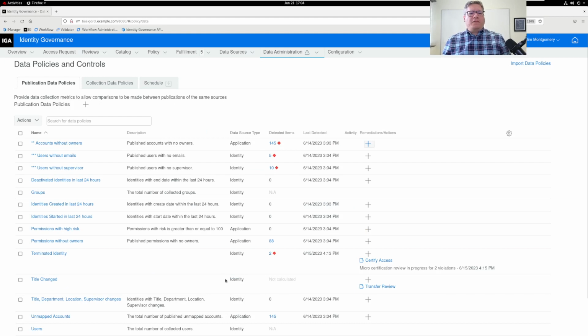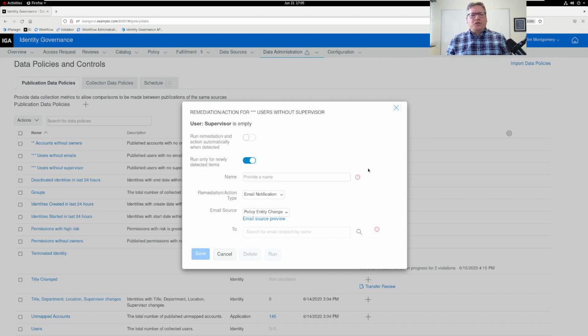Maybe you want to kick off a change request or a fulfillment or possibly a ticket when you detect an identity without an email or without a supervisor. All users need those attributes for governance to work, so identifying and fixing them is key in your program. And this system gives you a way to do that with very little effort on the part of the administrator.